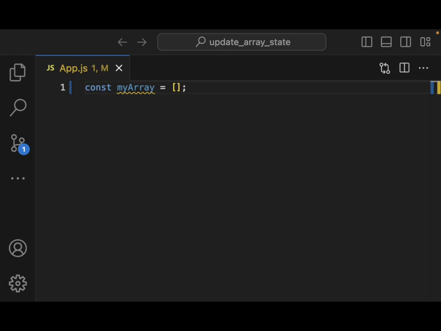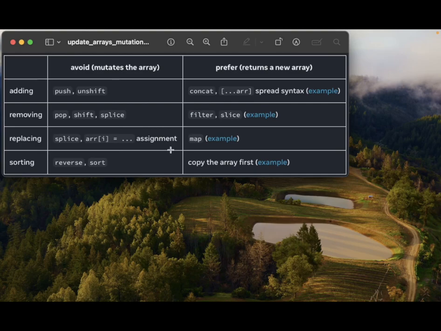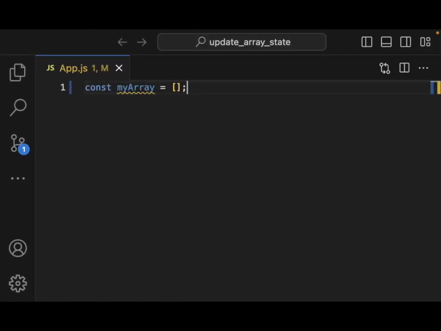So if I pull up a little example here, we actually want to be looking at the preferred area. We are going to be using concat, filter, slice, and map, and again, copy the array first. The reason for this is the way that we need to think about arrays in general with React. So let's go on and create a small app that utilizes an array. Let me go on and remove this.